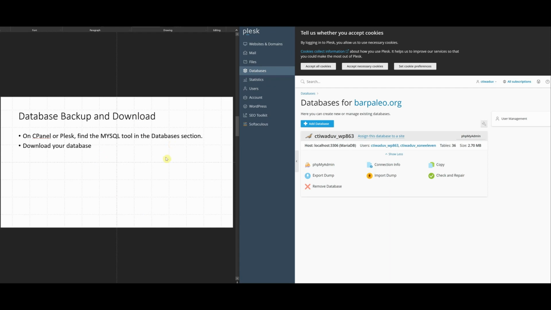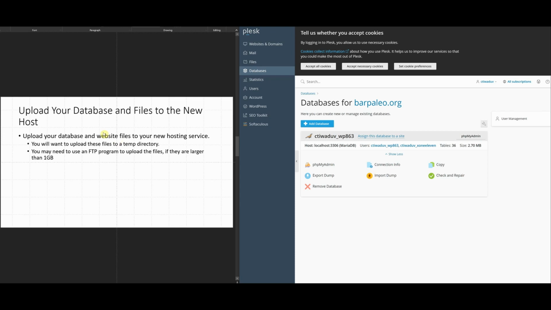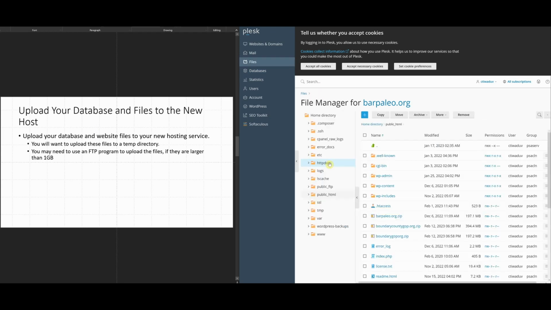All right, next. Upload your database and files to the new host. So you're going to log into your new hosting provider, and you're going to upload those files. So if you're in, let's go to the file manager. It's going to look similar.